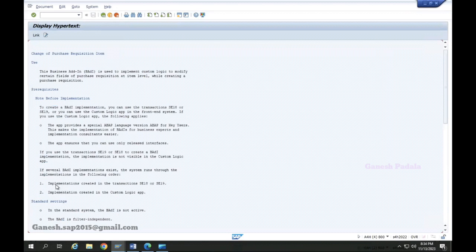Implementation created in the transaction SE18 is given that. This BAdI is used to implement custom logic to modify certain fields of the purchase requisition at item level while creating a purchase requisition. See here, while creating a purchase requisition, if the plant is 1000, for example, then you want to change the purchase group as a default. So the business has said that whenever the plant is 1000, the purchase group is P01.